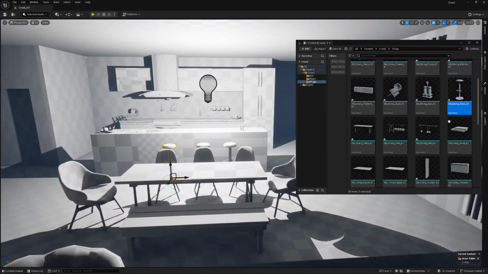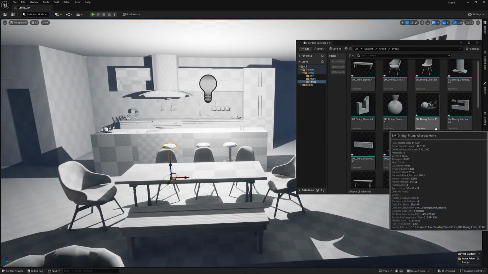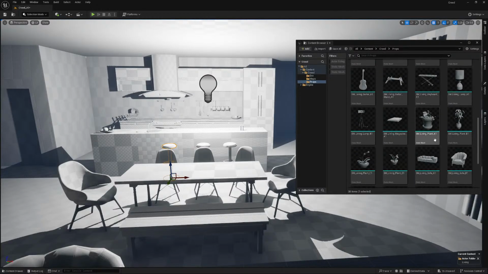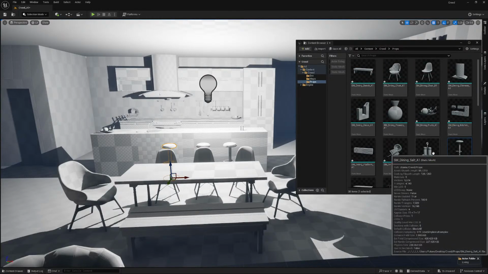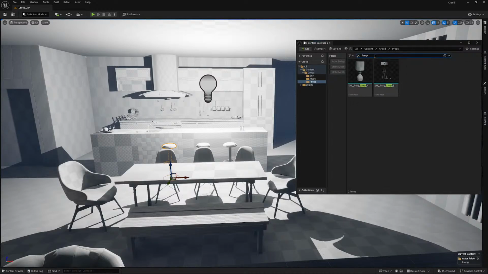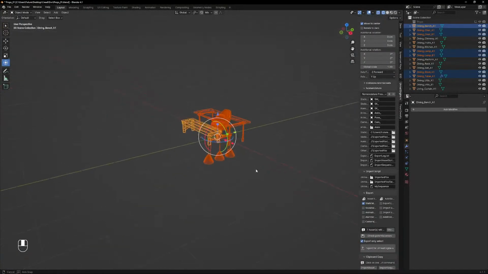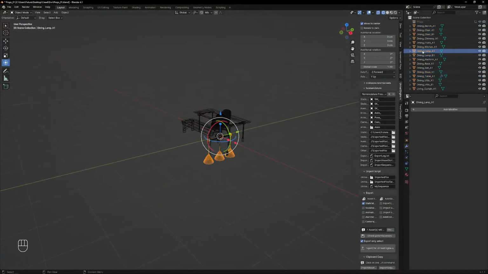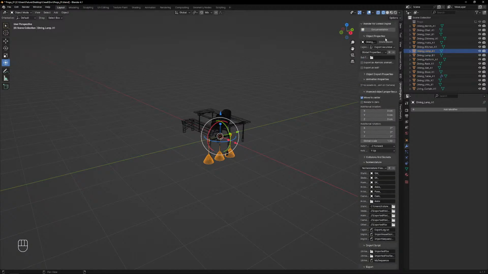Yep, so this is here, and where are the lamps? Where did the lamp go? Okay, but we keep missing things. There is this dining lamp. It's export recursive. Did not import, I think.